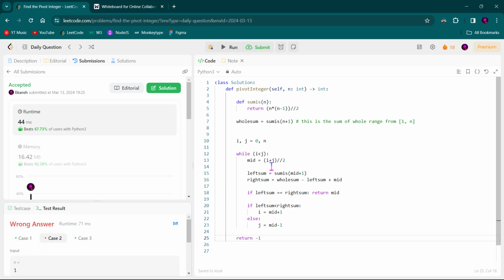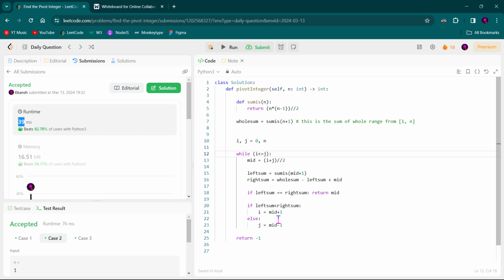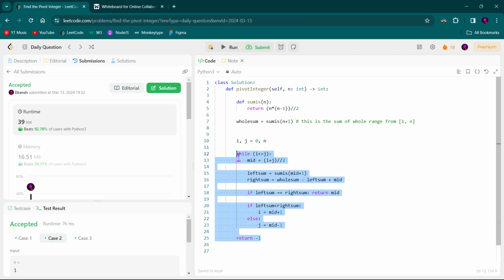Let me run it and accept it. Let's submit this. Yeah, it's been accepted, and it's better. It's a simple log n complexity. Really, the time complexity is log n, and space is only 1.